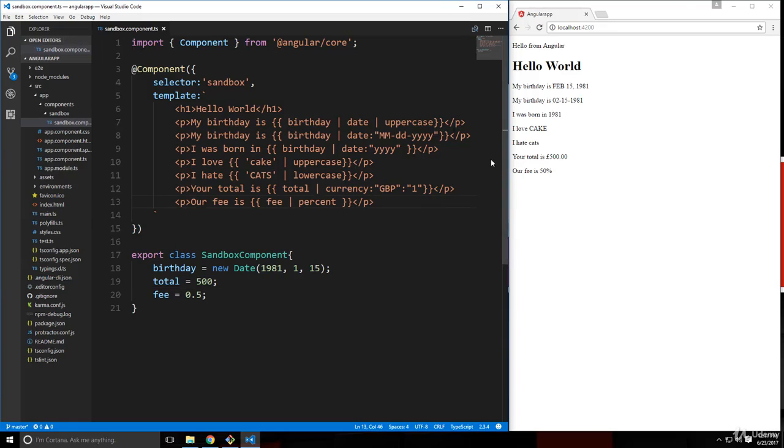So hopefully this gives you a good understanding of how pipes work. Like I said, you can create your own custom pipes and filters. These are just some of the ones that are included with Angular.